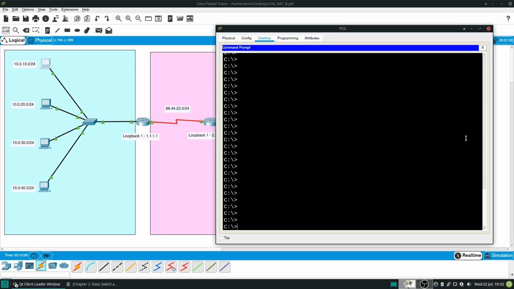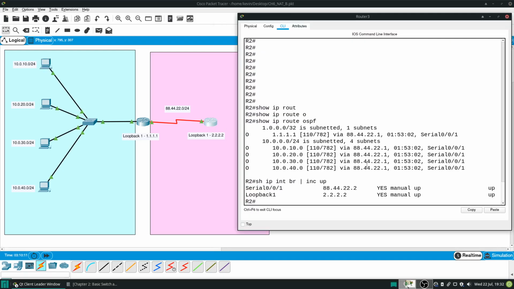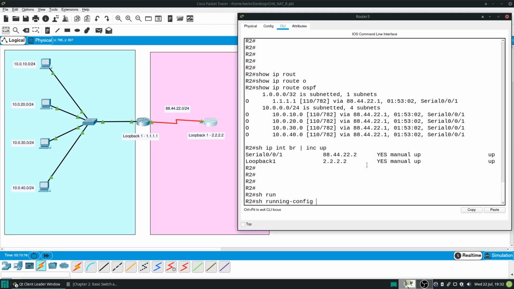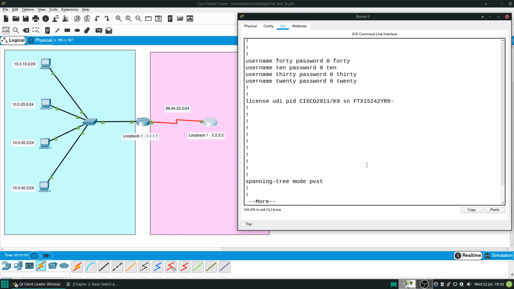Okay, and the way I did this was I'm going to telnet into that router. Actually, let me just show you the Telnet configuration. So on R2 there, in case you want to emulate this, there's not really much of a configuration, but what I have done is I've created 4 users, one for each subnet, with the username 10, password 10, username 20, password 20, and so on.